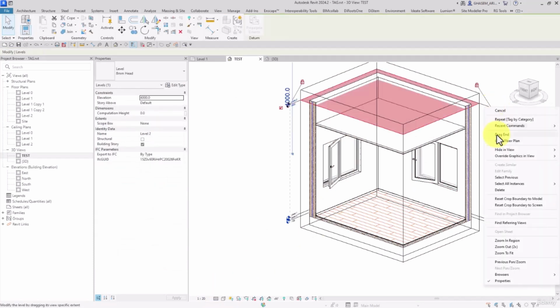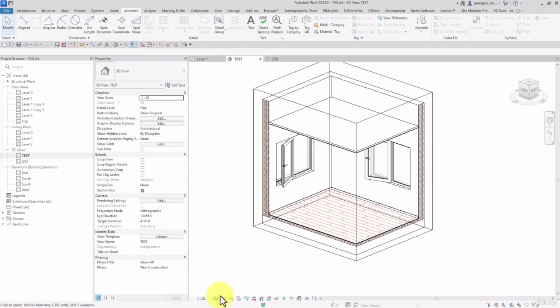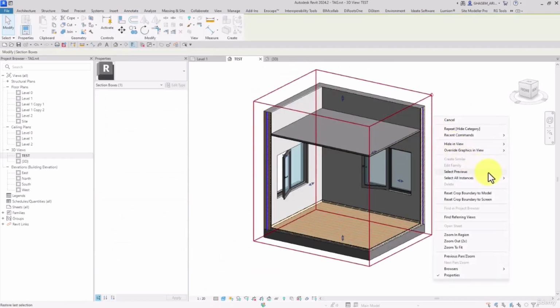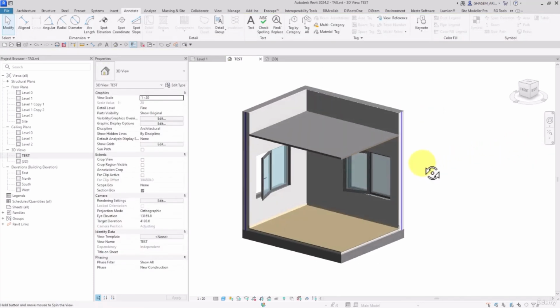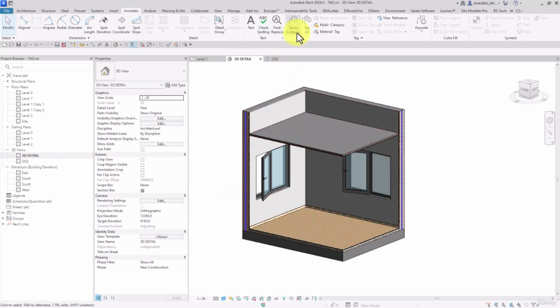Afterwards, I want to place some tags on these in the scale of 1 to 20, this way. Find detail level, then I select the levels and hide the levels in the scene, like this way. Shaded visual style, and I hide the section box as well. Afterwards, I rename the 3D view, then I name it 3D detail, for instance.